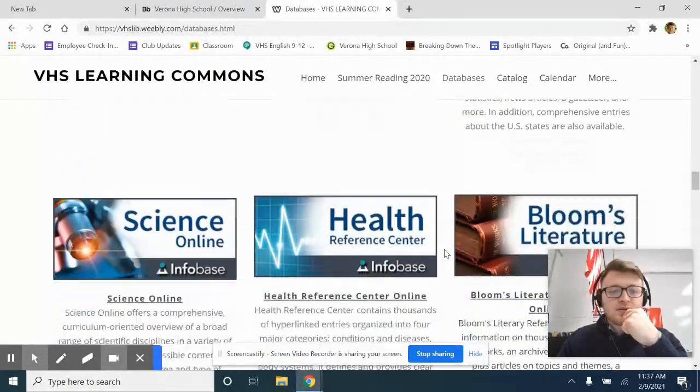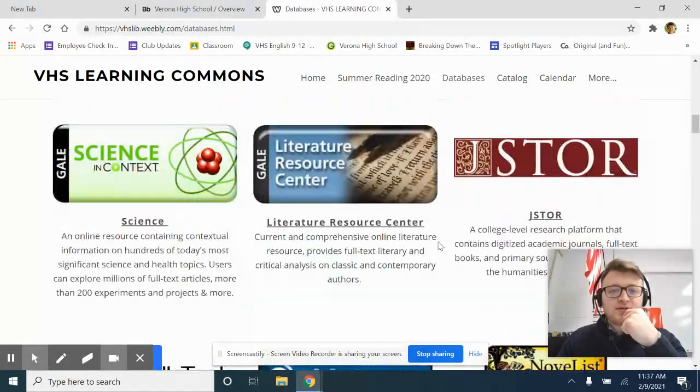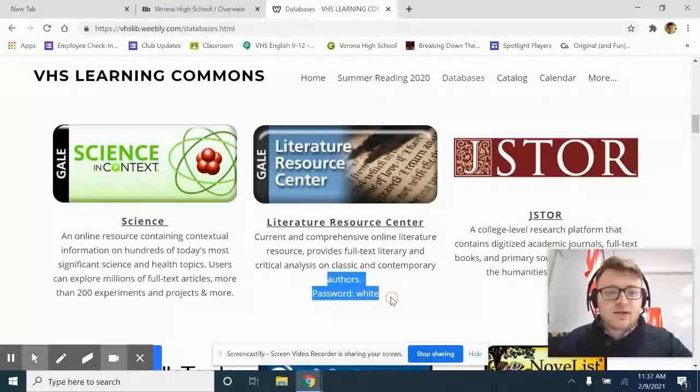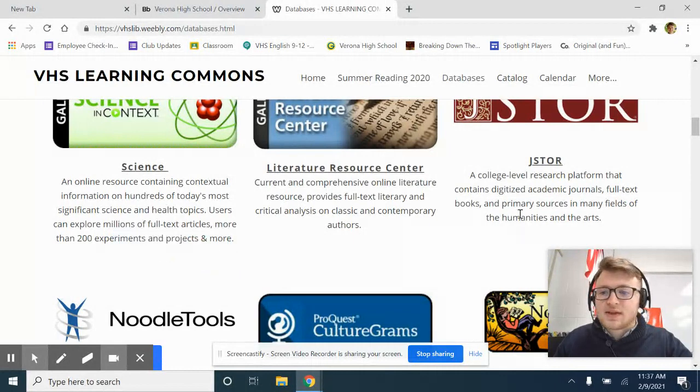There's a few on here that would really help. Bloom's Literature is down here. We're going to look at Gale; I think the interface is very simple and straightforward, and I think that their previews are really nice. So one thing you have to know about the VHS Learning Commons website is that a lot of the passwords are down below the description. You just have to highlight to find them.